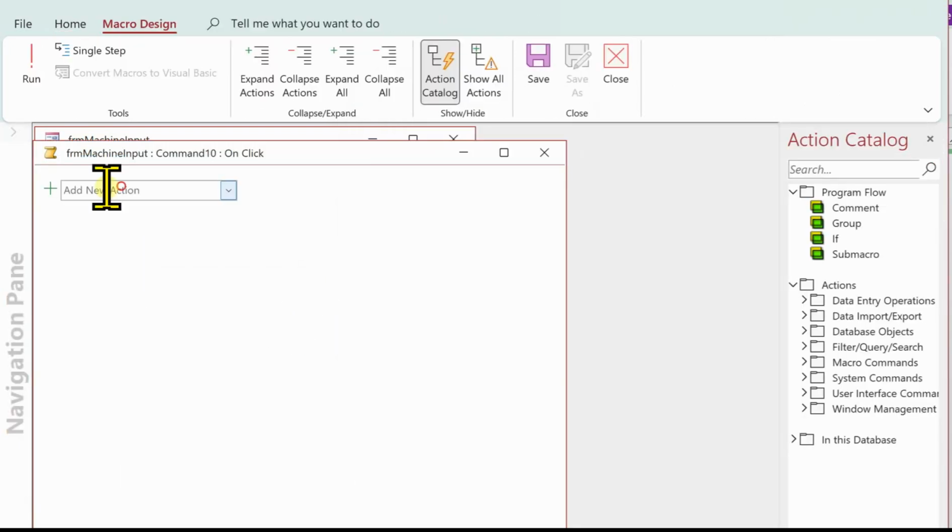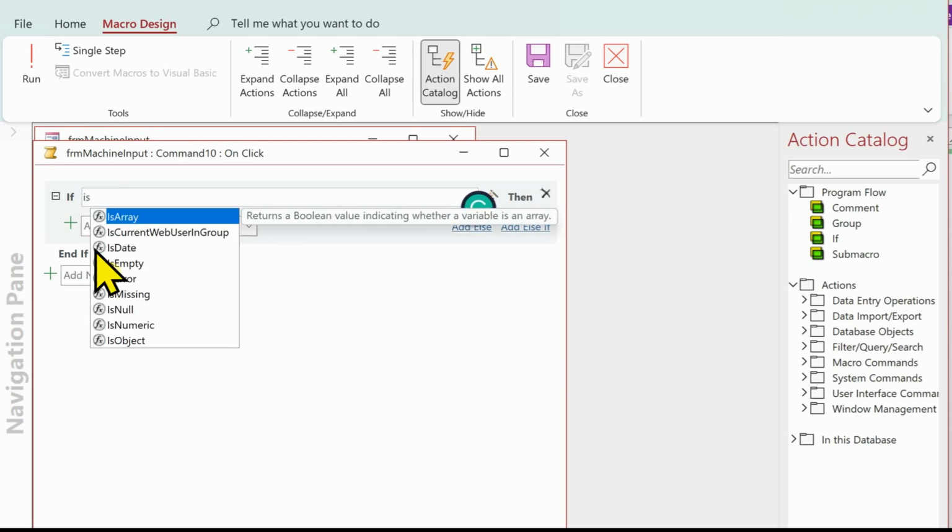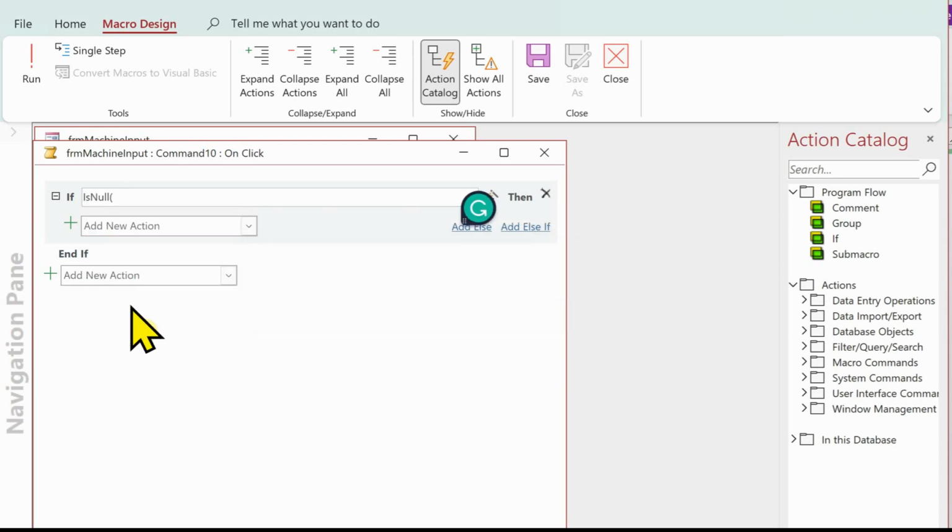The first action is an if, and we're going to check that the brand ID is present. So we're using is null. And if that is null, we need a message box.